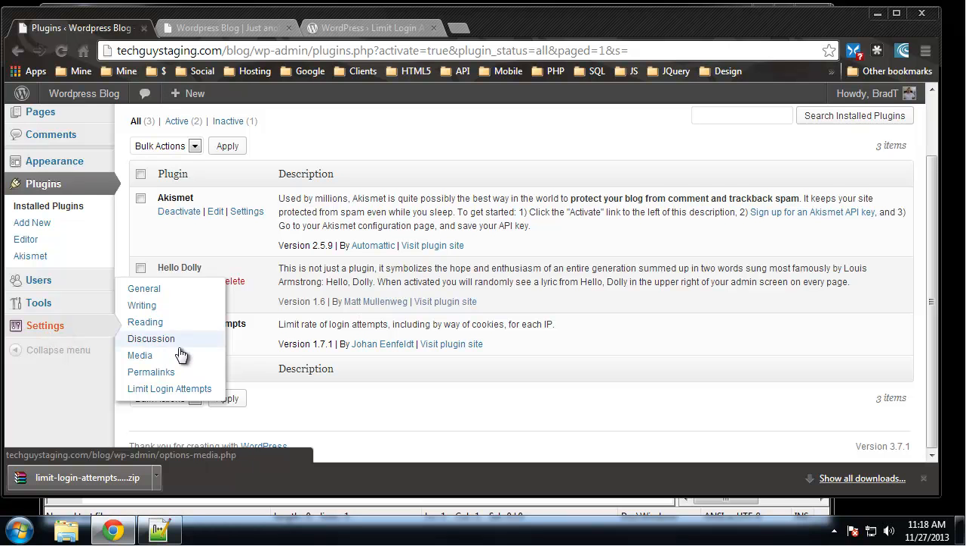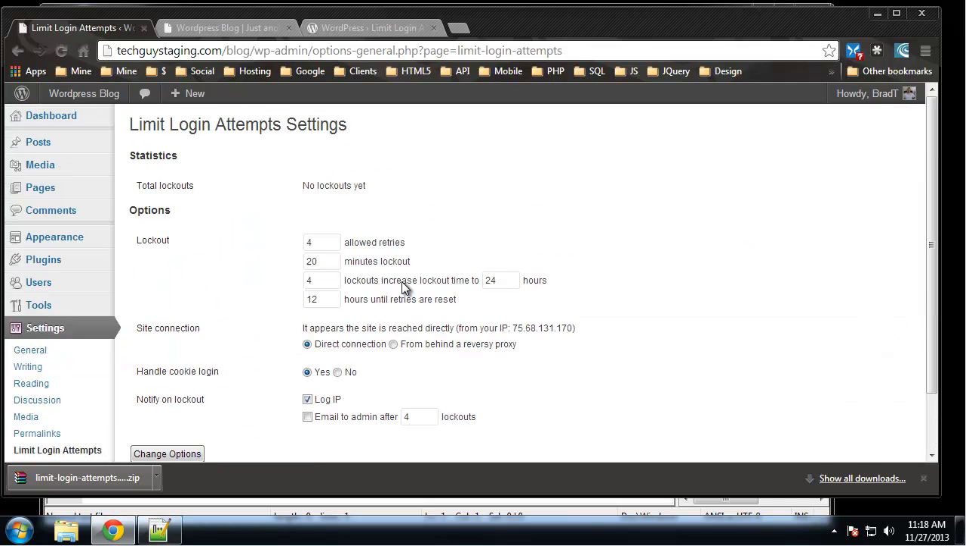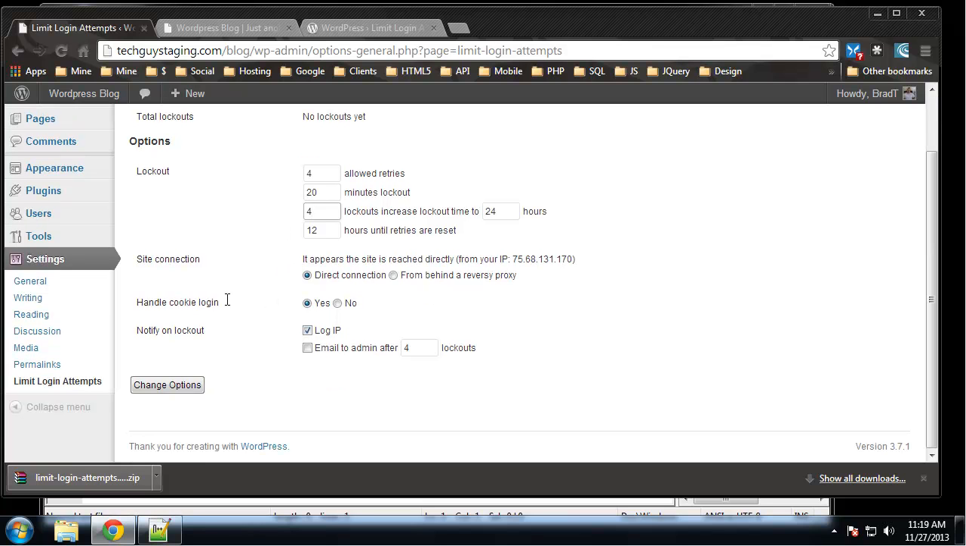Let's go to settings and then down to limit login attempts. So this is where we can configure, and we even have statistics that'll show us the lockouts options. So allowed retries, let's keep that at 4, and here you can define how much time the user is locked out. And the default is 20 minutes. Okay, so the next option we have is lockouts increase lock time to 24 hours. Okay, 12 hours until retries are reset. So you can see you have some options here.